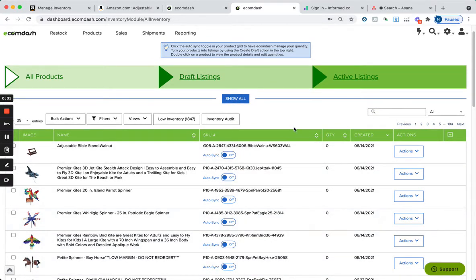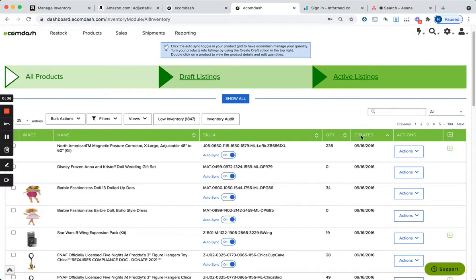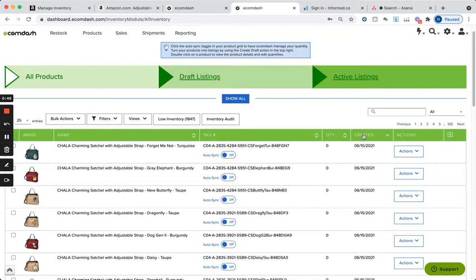Normally, the first thing that I do when I go in is to sort by the create date to see when was the last time that listings got downloaded. And if I sort by created date from most recent to oldest, the most recent one will pop up on top, and I can see which ones have been downloaded. So these are all new listings that were created yesterday. I had just downloaded them earlier today.